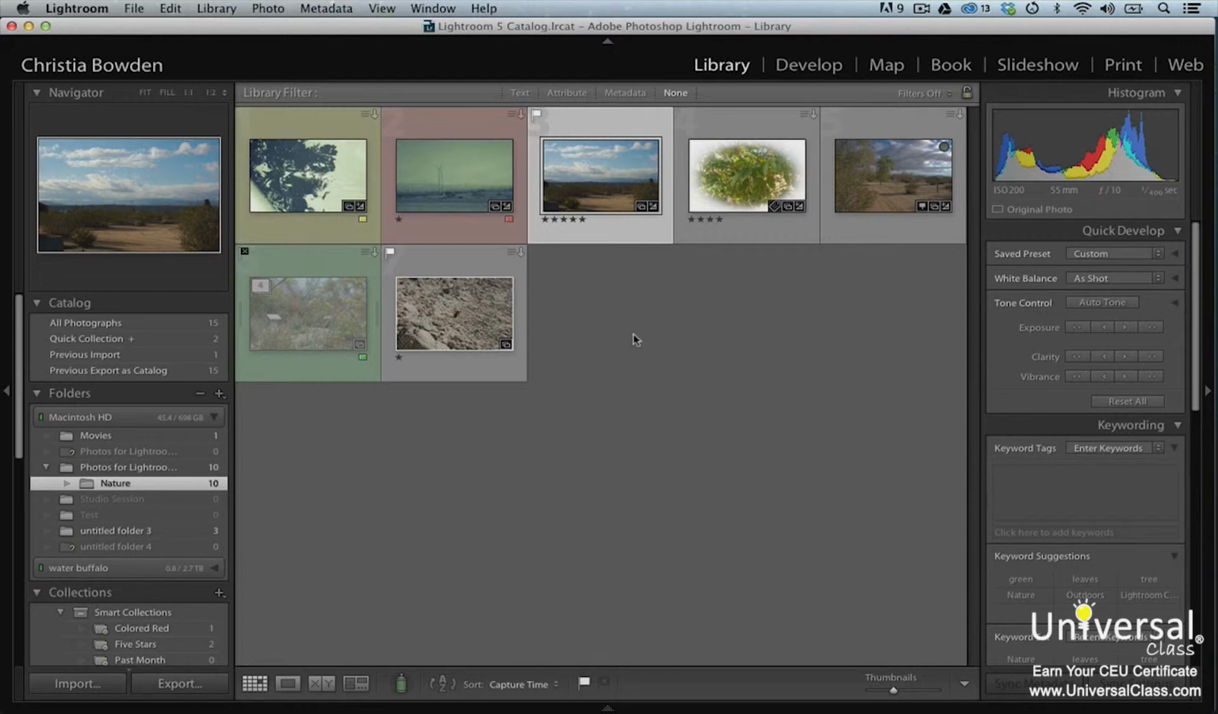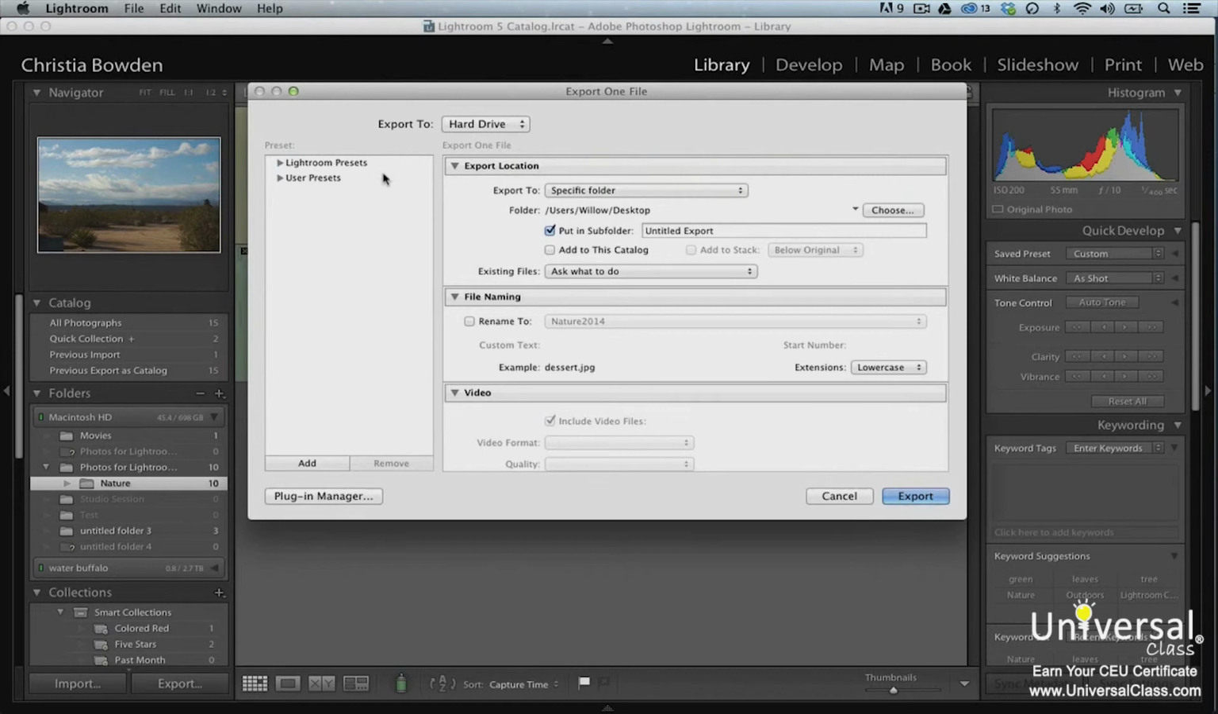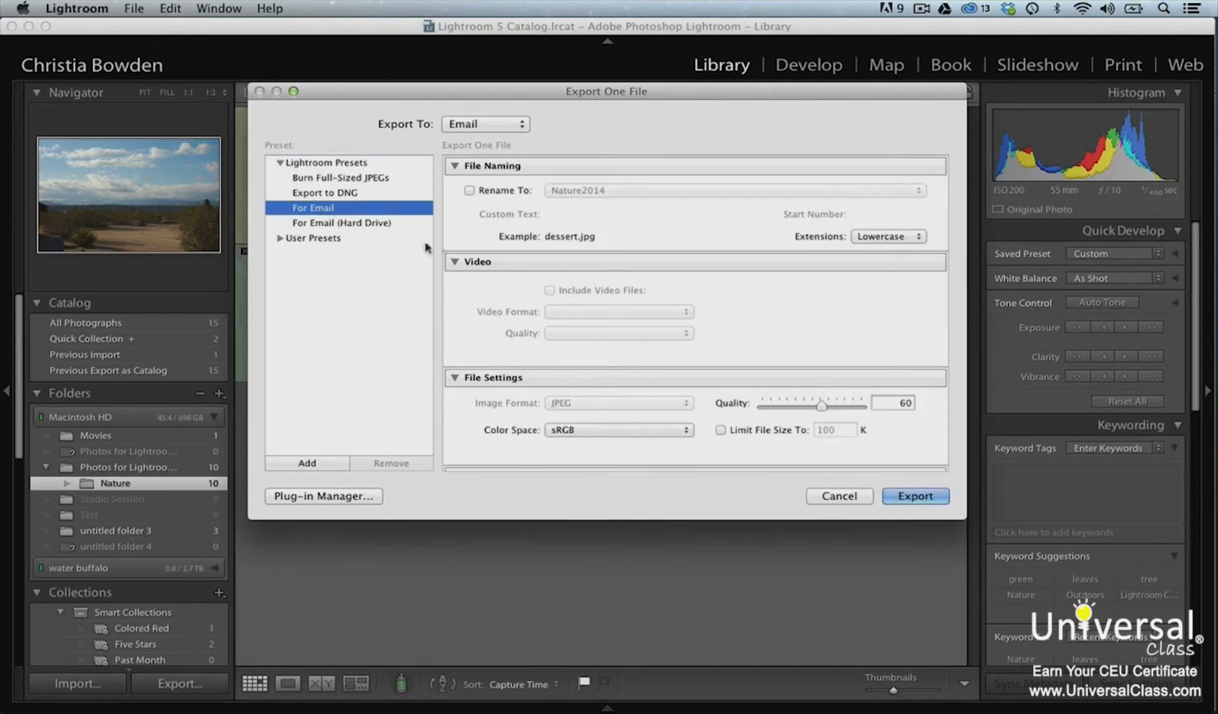In addition to creating your own presets, you can also use presets that Lightroom created for you. To see these presets, go to File, Export. You can see the presets listed on the left side of the dialog box. For example, you can use the preset for email. This preset has a quality setting of 60%, which is less than what we used earlier in the course, but the reason is a smaller file size is preferable for email.